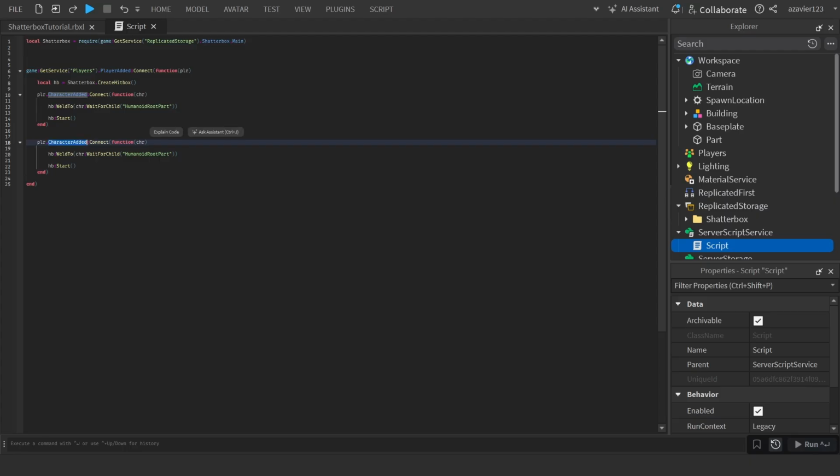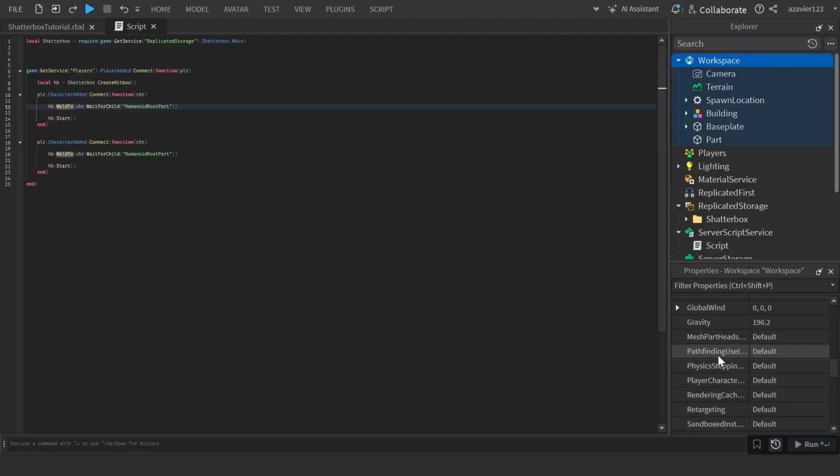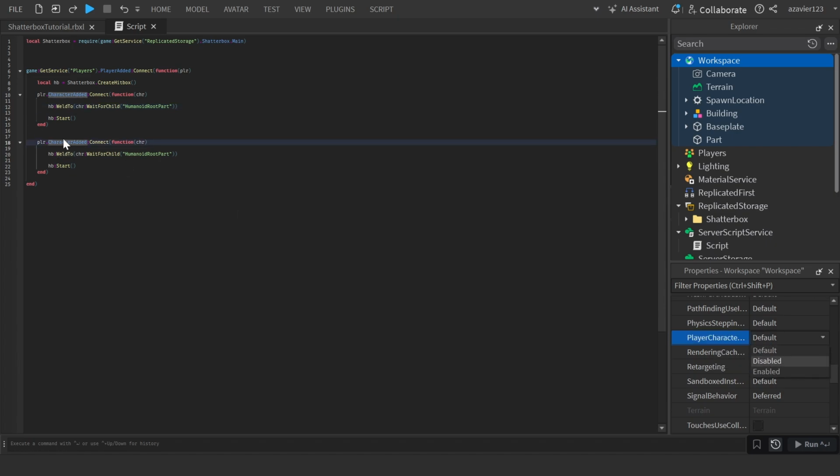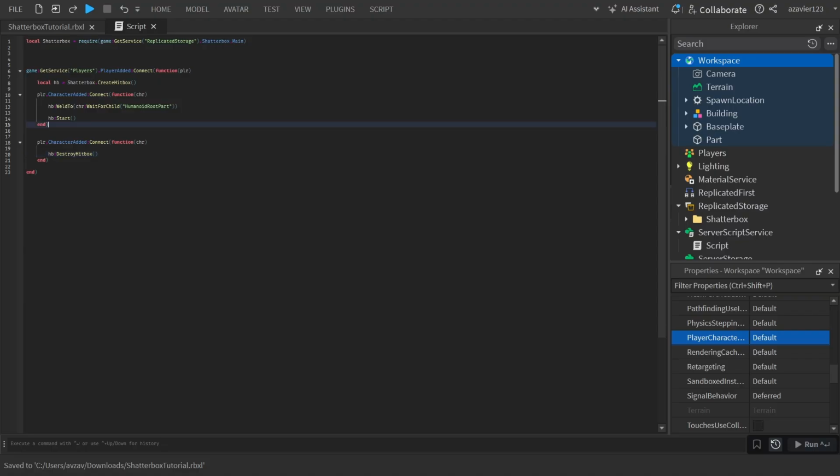Because, and I did just say that the hitbox is automatically stopped when a welded part is destroyed, but if you go into Workspace and the PlayerCharacterDestroyBehavior, if this is disabled, then the hitbox is not going to automatically stop when the character dies and respawns. You might think it's a bug. Okay, so we stop the hitbox, or let's call it DestroyHitbox. And this should be good.